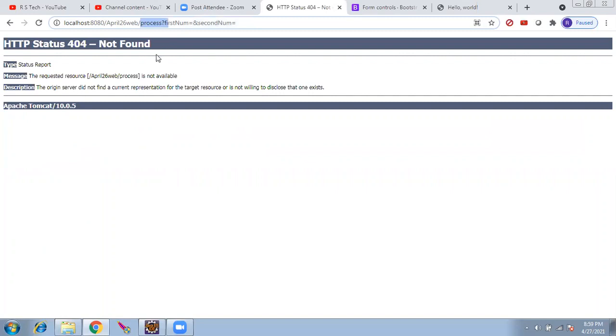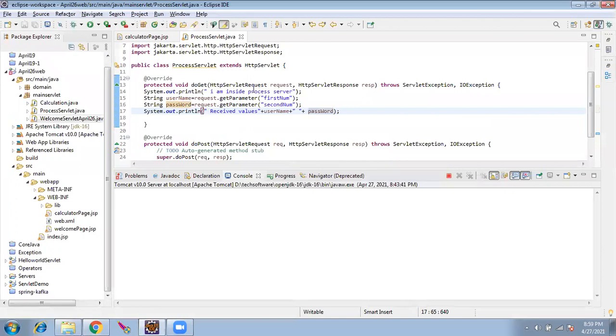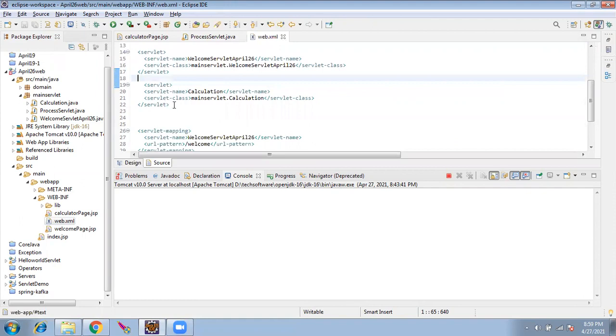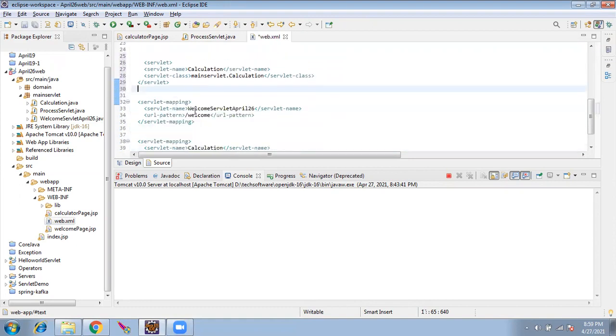No. Why? We created a servlet, that's all. How does Tomcat know that there is a servlet? We have to give the access in the web.xml. We have to tell Tomcat that, hey, I created one more servlet. Please add this to your directory. If someone is going to call, use this also.